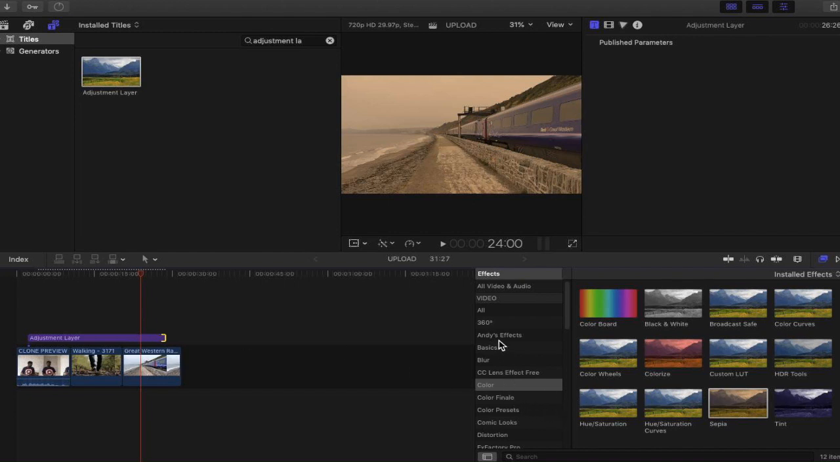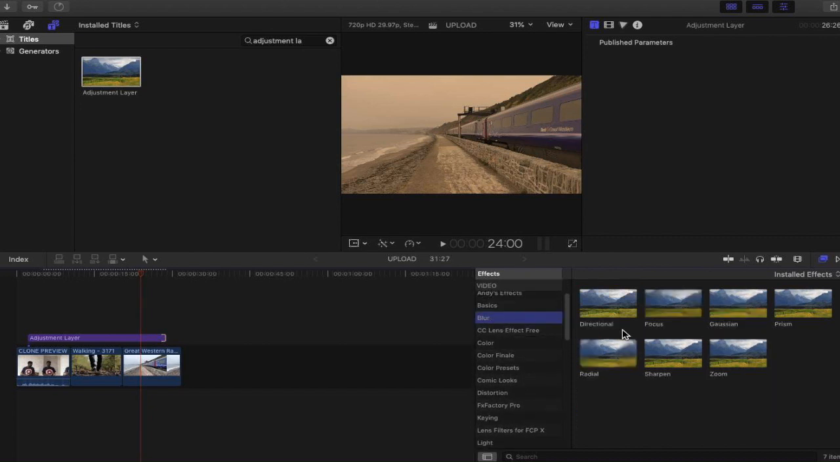So if I then go into lights, for example, let's find our lights, or a blur maybe. Should we go into blur? Let's go into blur. And we go into focus.